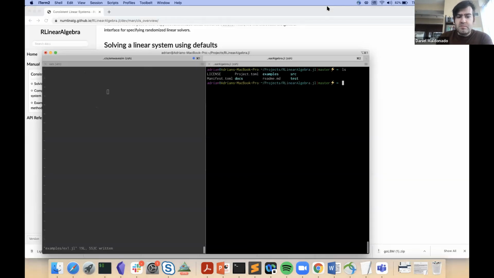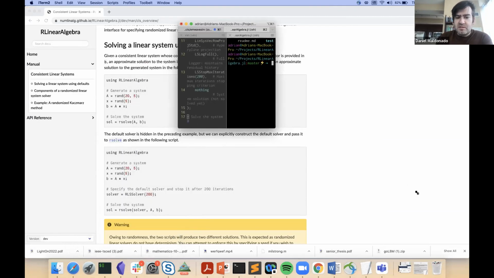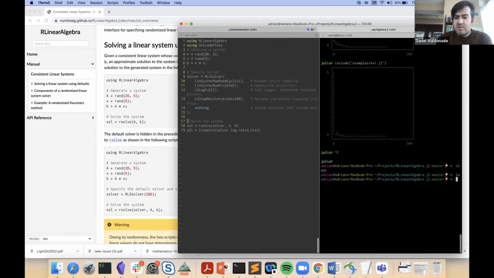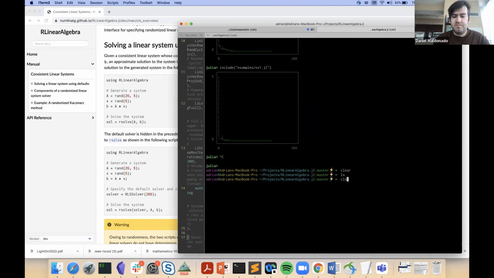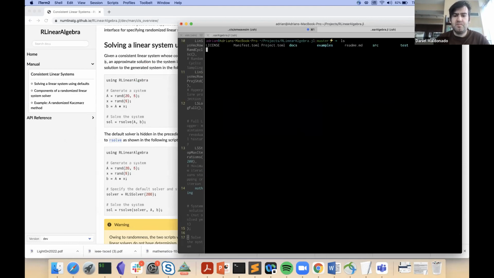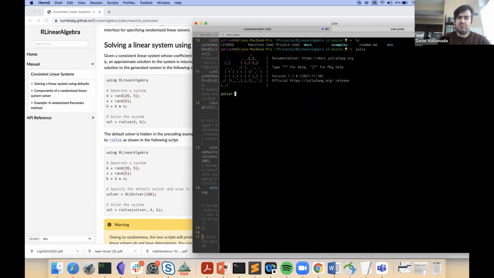So if I open a terminal here, I don't know if you can see this. I can just start Julia and then follow this manual. Call the library.